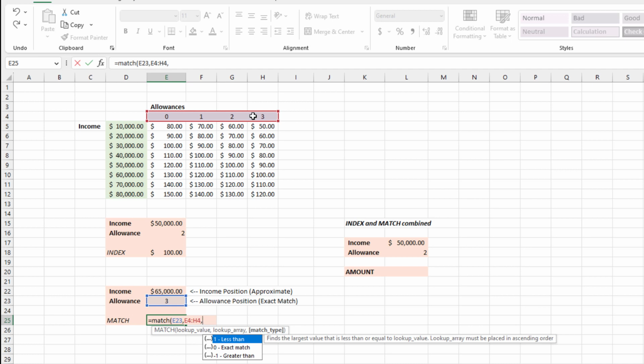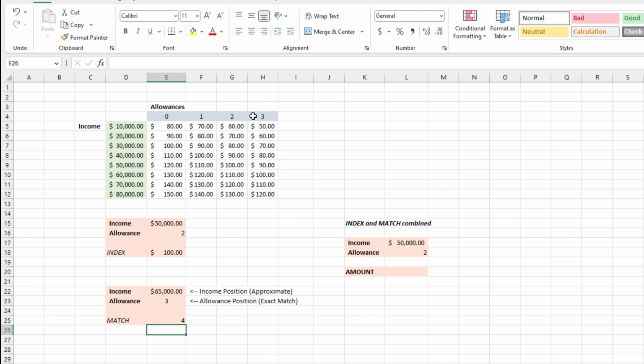For right now, we want to use an exact match because our choices are only 0, 1, 2, and 3. So to finish this formula, we'll type a 0, and there we go. And Excel is telling us that the allowance of 3 happens to live in the fourth position, which is correct.